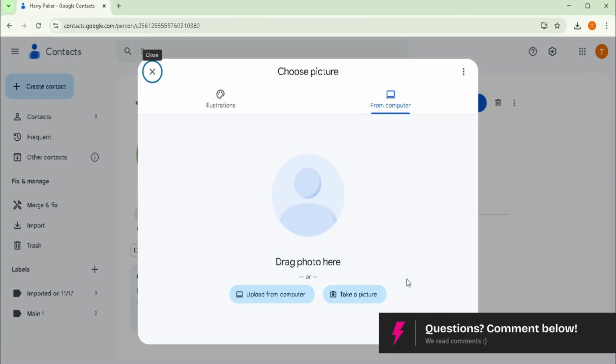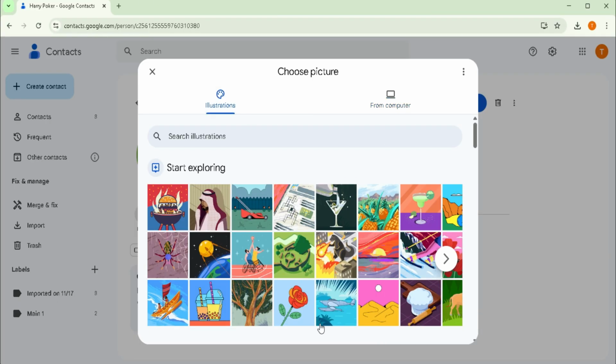In here, if you want icons as a profile photo, click on Illustration on top. Then, it will show you all the available options. As an example, let's select an icon.